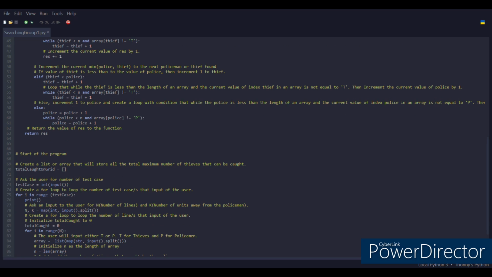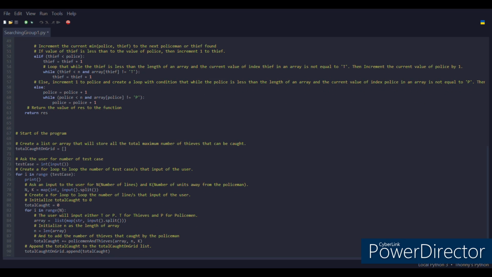Then create a for loop to loop the number of test cases inputted by the user. Then ask the user to input n, which means the number of lines, and k, which means the number of units away from the policeman. Then create a for loop to loop the number of lines inputted by the user, then initialize the total cost to 0. Then the user will input either T or P. T means thieves and P means policemen.